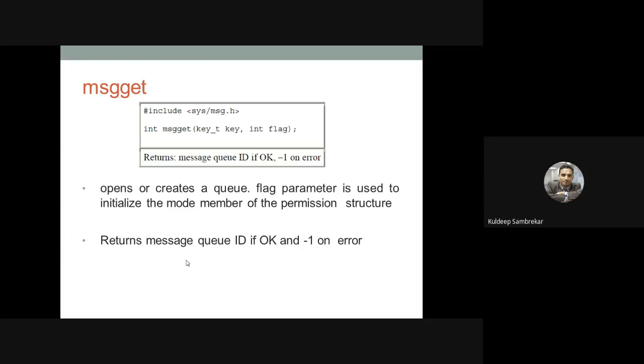MSG get. As I said, this chapter is all about syntax only. MSG get is the function used to create and access a message queue. This function msgget and the others are found in the system header file sys/msg.h. What is msgget? It returns an integer value which is helpful to create and access a message queue. Look at the members here.